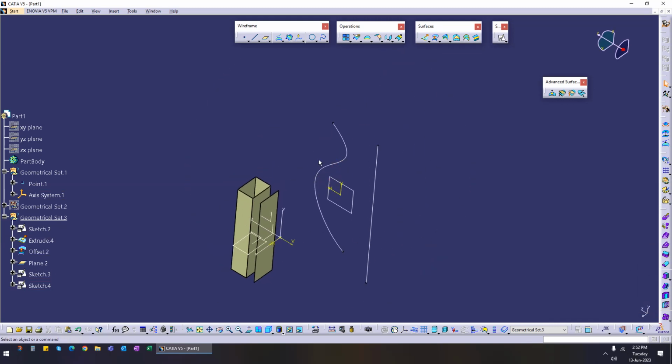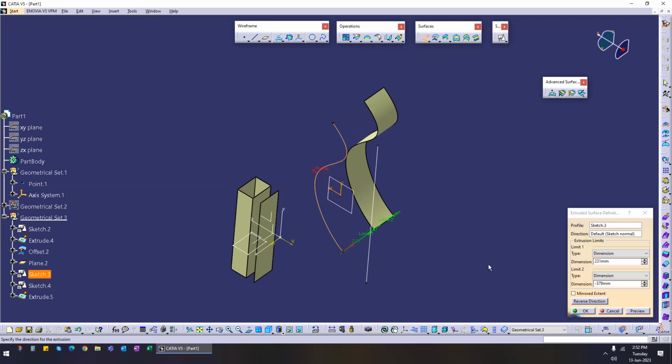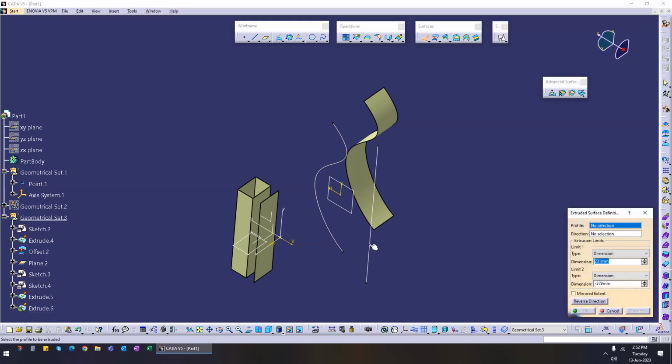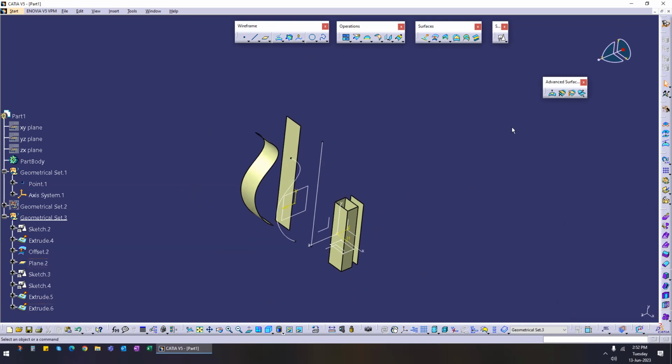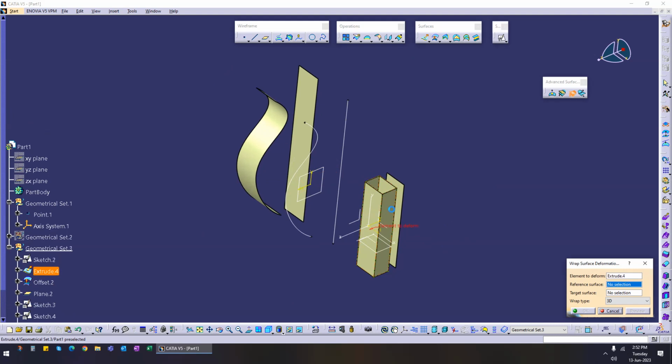And let's see how we use the same thing with the surface. So we pad them. I create a surface, say this one, click OK, and I do the same here, click OK. And now let's try this command, which is wrap surface. Element to deform is this bar, and then we have a reference surface, which is this one, and we have a target surface that's here, and we do a preview.